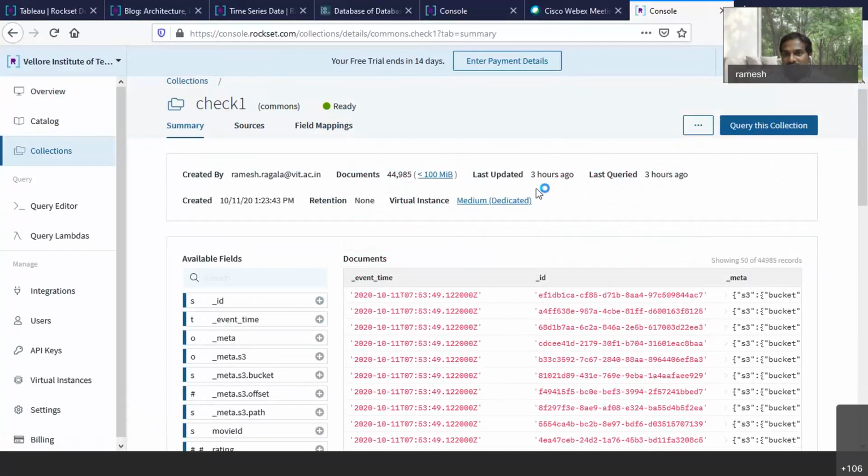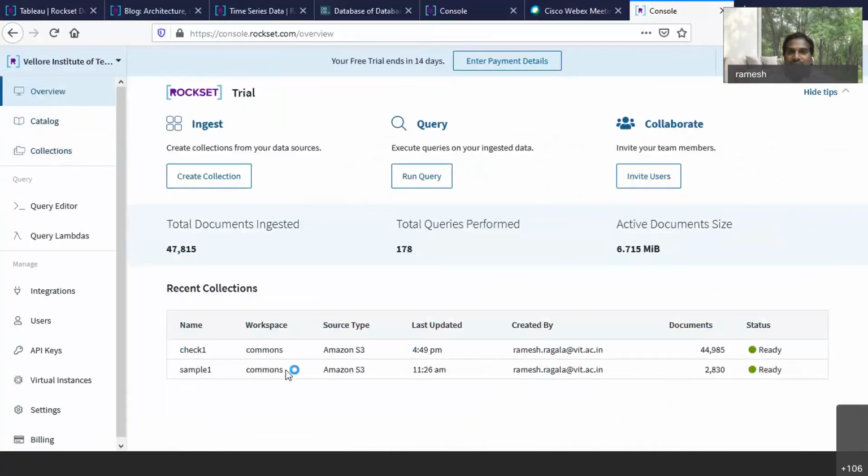One thing I will tell you: it was last updated 3 hours ago. Likewise, overview is there. I'm just showing quickly. Likewise, sample one is also there, check one is also there.